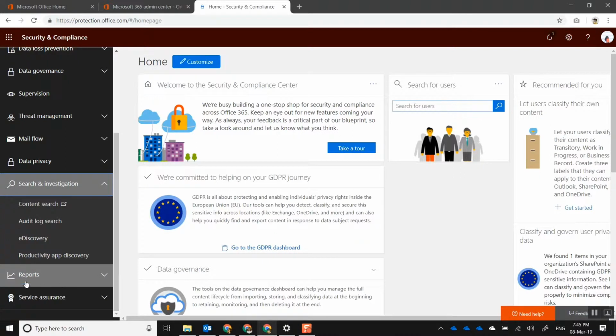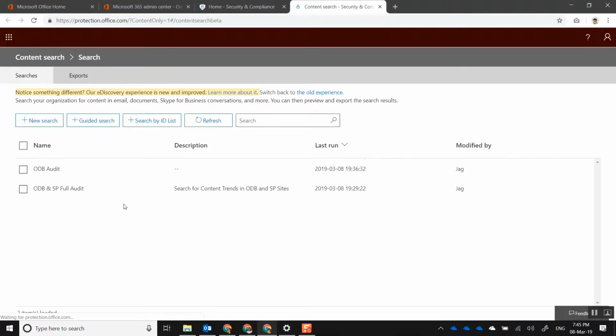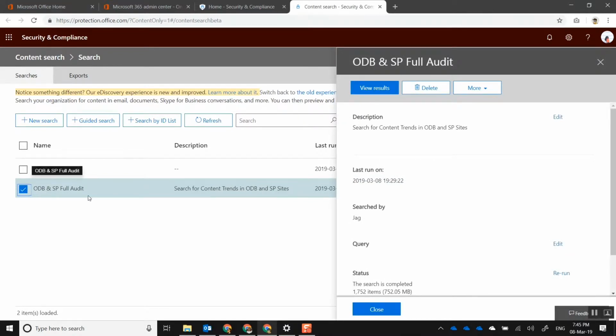Okay, so from within Search and Investigation, I just click on Content Search. To save some time, I've already created a content search, and I've created two audit searches, where I'm searching across both OneDrive for Business and SharePoint.